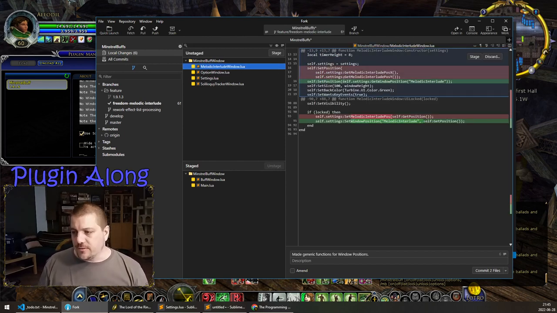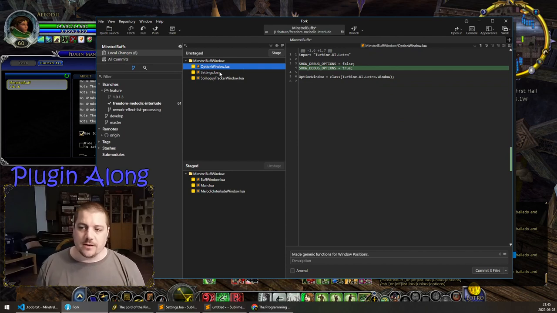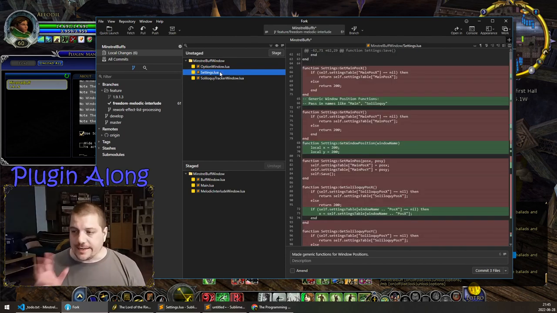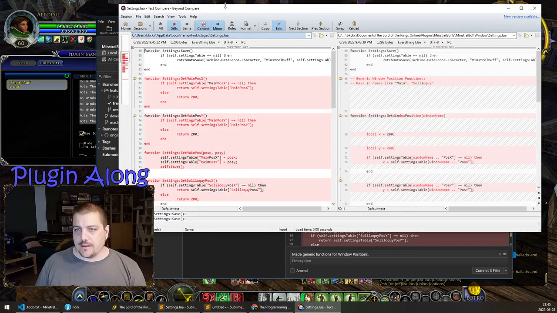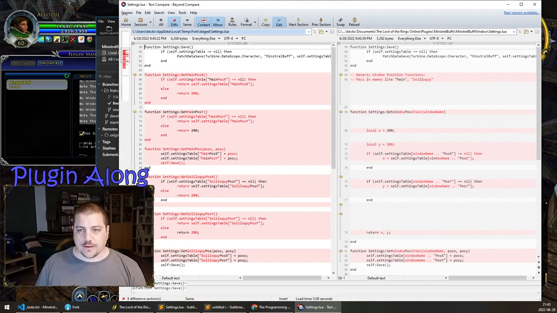Okay, melodic interlude window. Instead of two gets, we have a single get. And now we have a set window position as well. Great. Option window. Well, that's just the debug setting. Settings. Excellent. I kind of want to see this in a larger form factor.